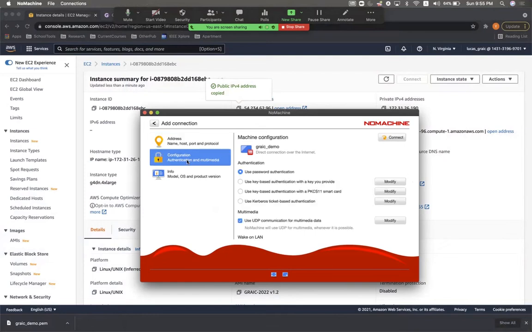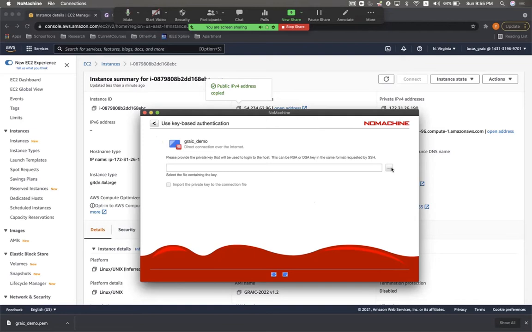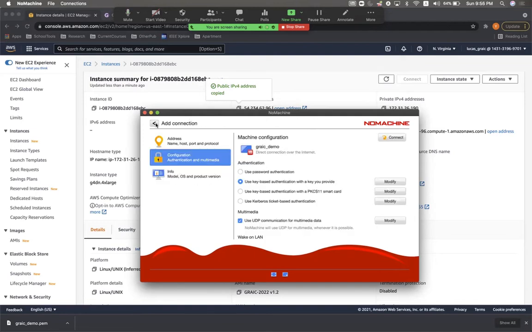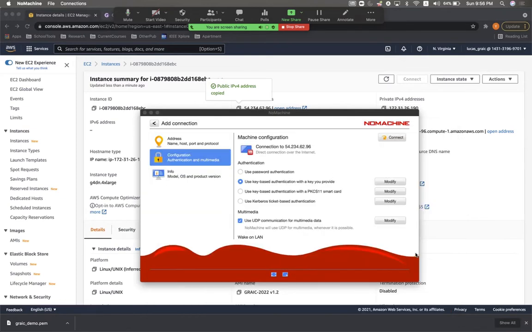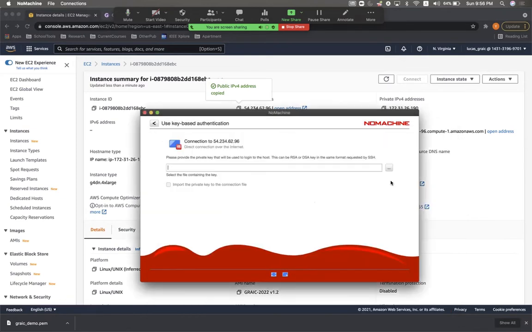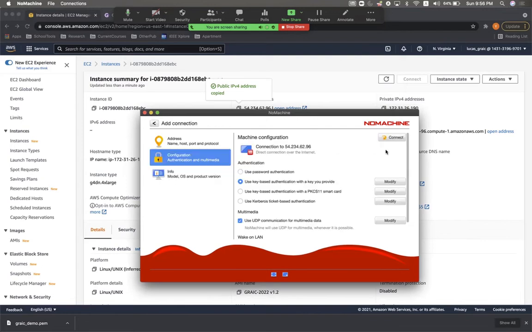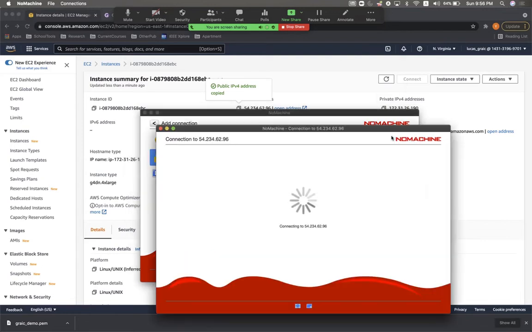And click on Configuration. Choose Use Key-Based Authentication with the key you provide and click on Modify. For this step, you should choose the key pair you just downloaded and click on Connect. Note that you might encounter this issue. It's okay, just click on Close and repeat the procedure and click on Connect again. Change the username to Ubuntu.